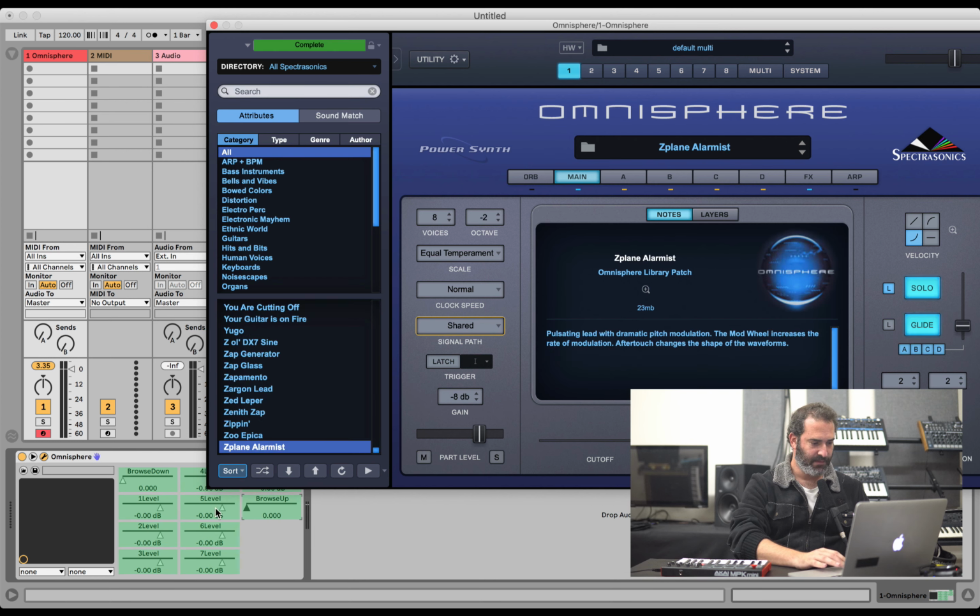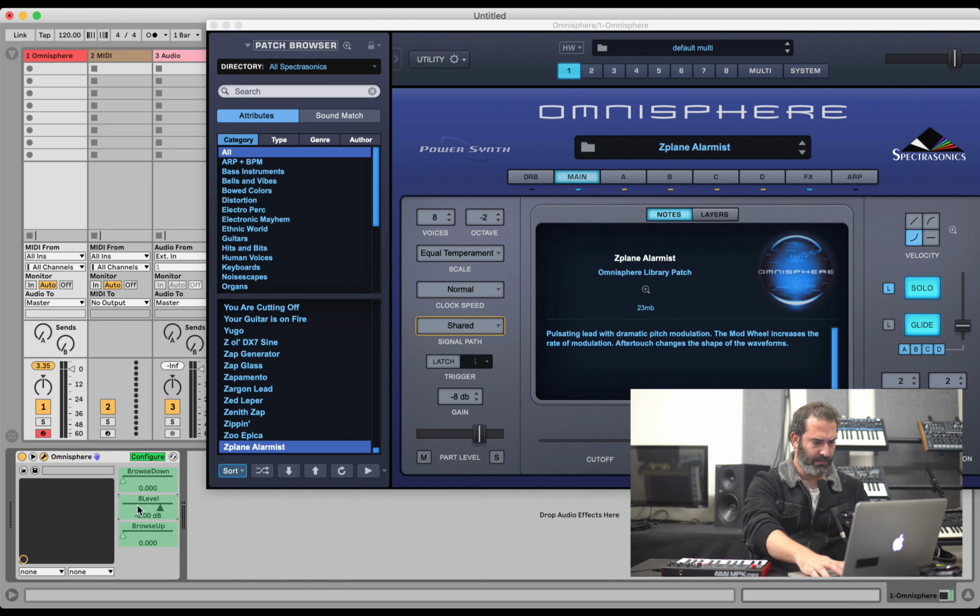Now, some other stuff has been added. We don't need them, all the volumes, so I'm going to delete them from here. You can keep them, but I'm going to delete them. Let's move the browse up right here. Nice. Turn off Configure. Now I can map it to my MIDI controller.